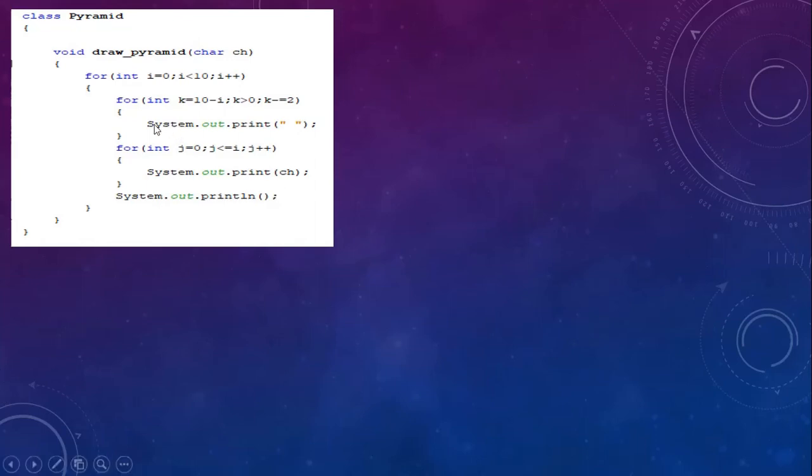So this is a general drawPyramid method that allows you to consider whichever character ch, may it be star, may it be dot, may it be comma, may it be plus, whichever character you specify. Using that character, it is going to print a pyramid. So this is the Pyramid class.